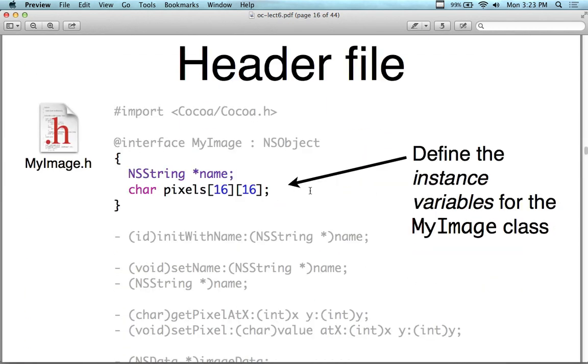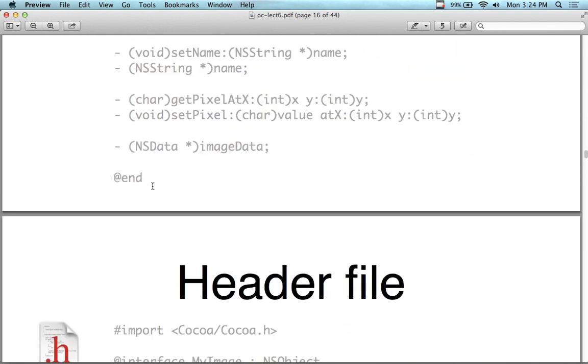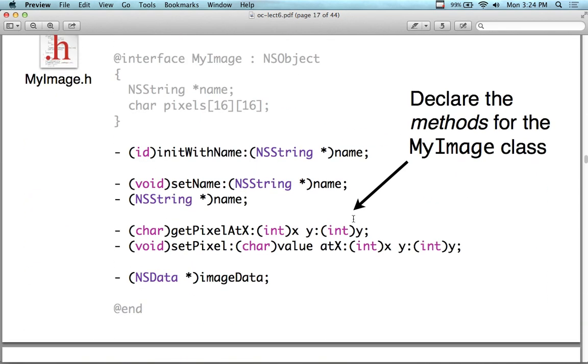And then here we have our definition. This is just basically going through the parts I was overviewing for you a few minutes ago. Here are the instance variables. So we put the instance variables inside of the opening and closing brackets. And then down here we're declaring the methods for the image class. So it's the declaration, or the function prototypes, that are going in the .h file. Don't try to implement everything in the .h.